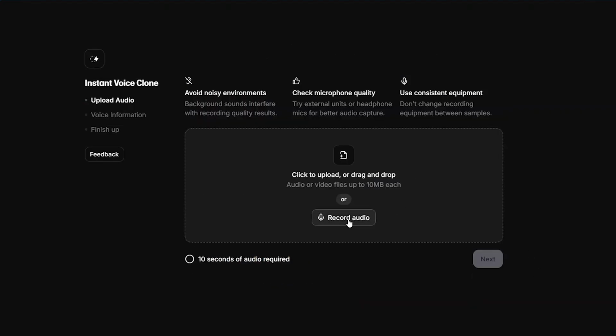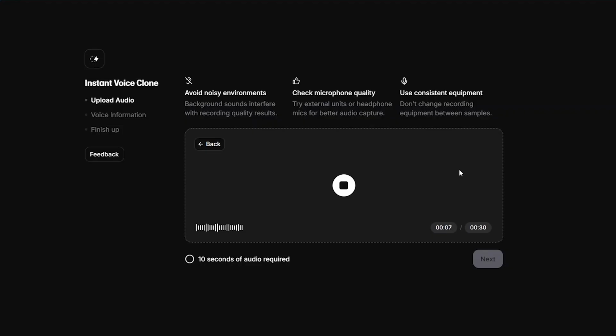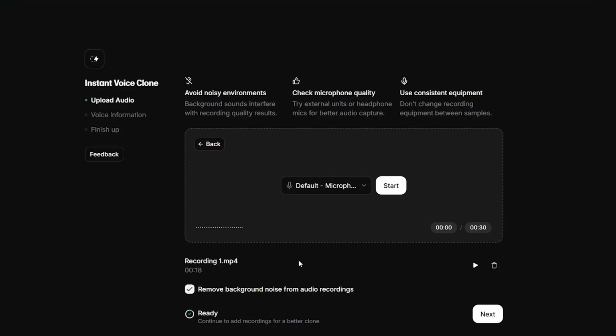So let's just go ahead and record the audio. Click Start. ElevenLabs is one of the most powerful AI voice and speech platforms available today. You can convert any text to realistic speech, create custom voice clones, do speech-to-text transcription, and build voice-enabled applications. And we've generated 18 seconds of audio.